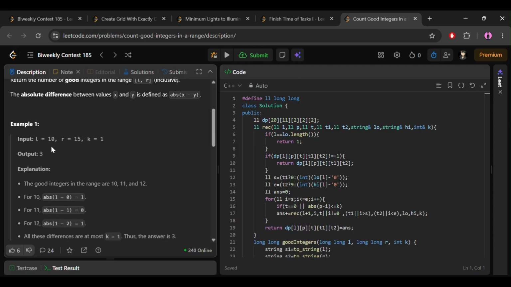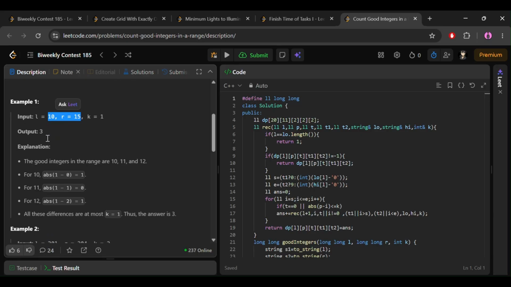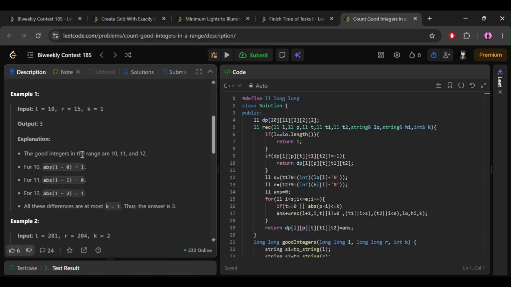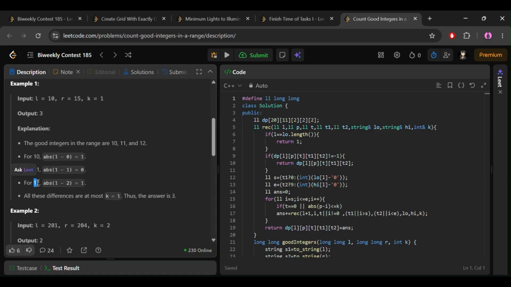Suppose we take an example, 10 and 15. We need to find the count of all integers between 10 and 15 whose difference between adjacent digits is less than or equal to 1. One possible is 10. In 10 there is only one adjacent pair, 1 and 0, and its absolute difference is 1, that is less than or equal to K. Next possible is 11. For 11 the absolute difference is 1 minus 1, which is 0, less than or equal to K. Next possible is 12. 12 is between 10 and 15, and the absolute difference 1 minus 2 is 1, which is less than or equal to K.